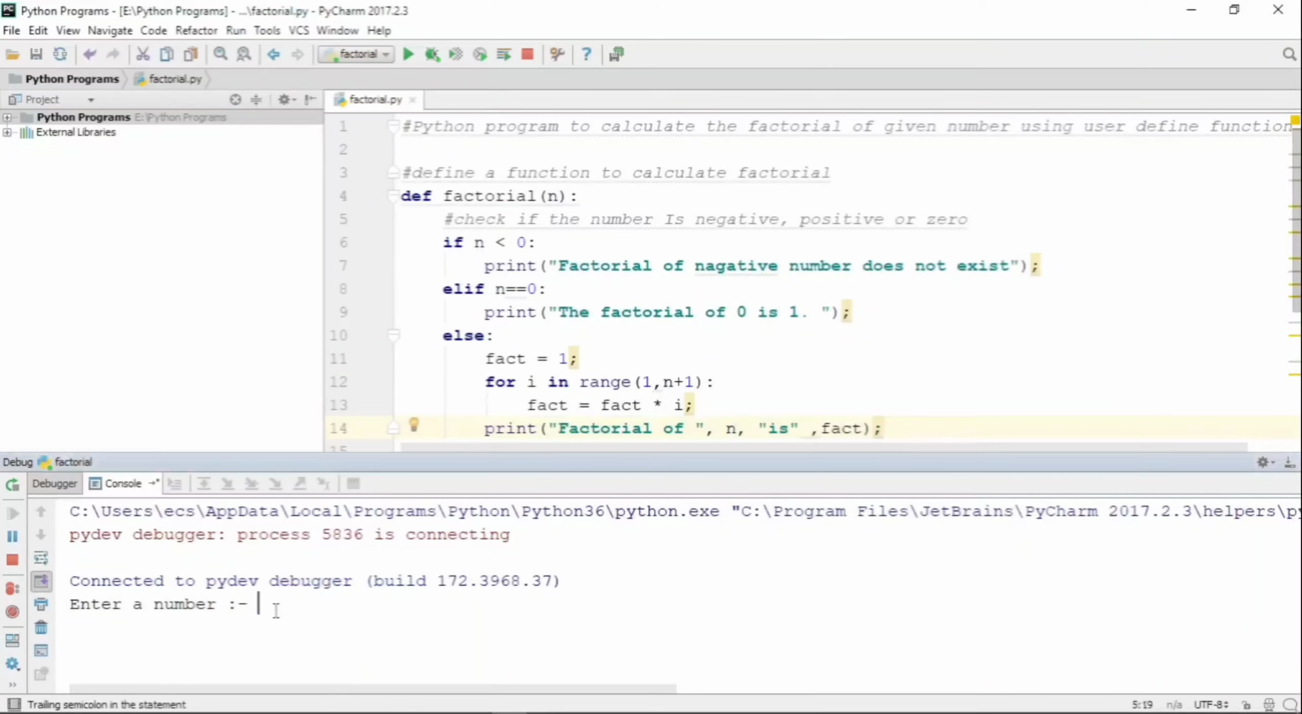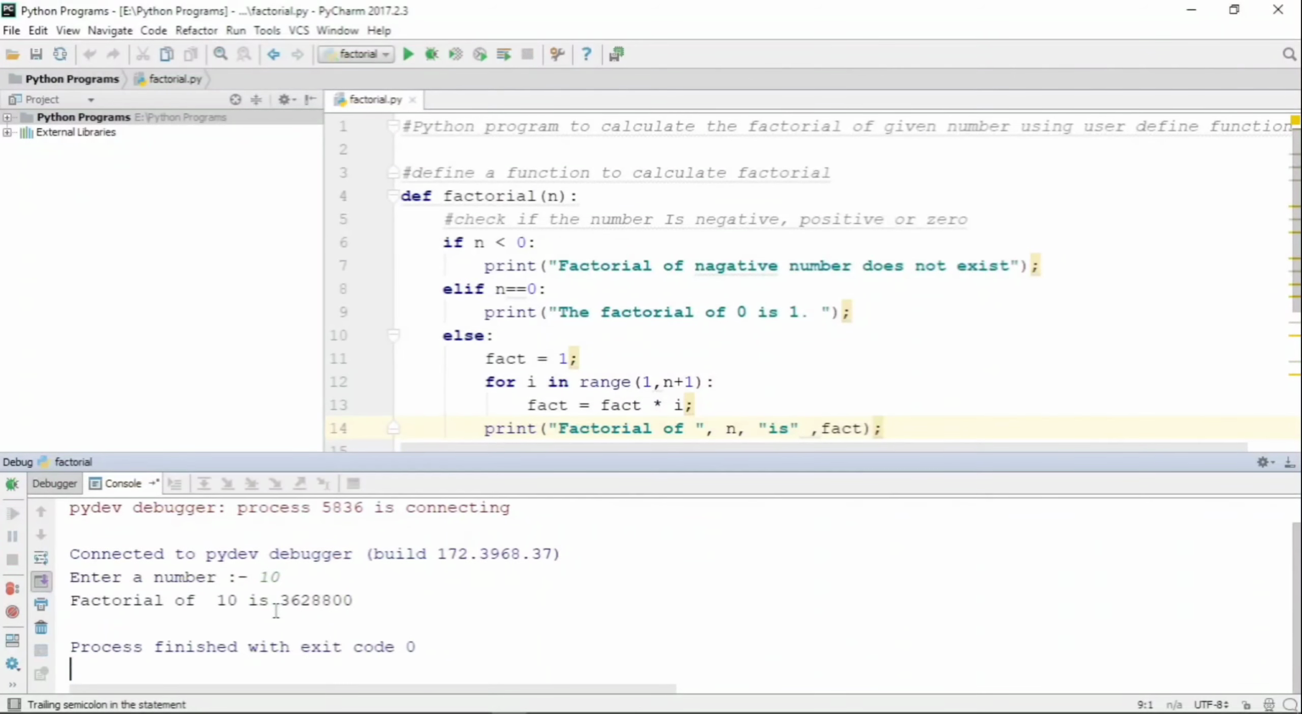Now let us enter the number 10 and let's see if we are getting the factorial correctly or not. Yes, the factorial of 10 is 3628800. So I hope that you are able to understand this program of factorial, where we have checked all the conditions and the number is taken from the user, and all these things we are doing using the user defined function. So this is clear, my dear friends.